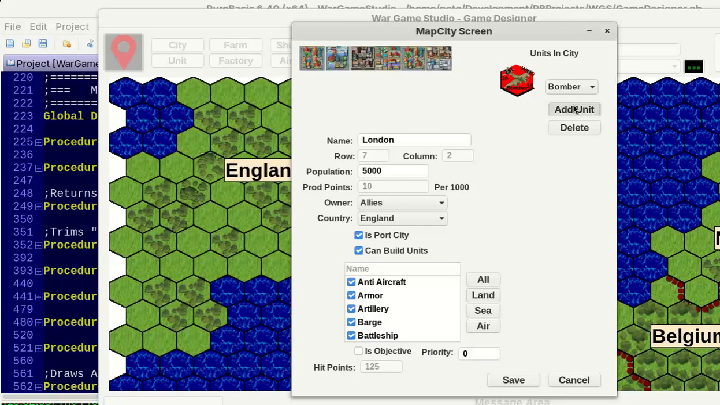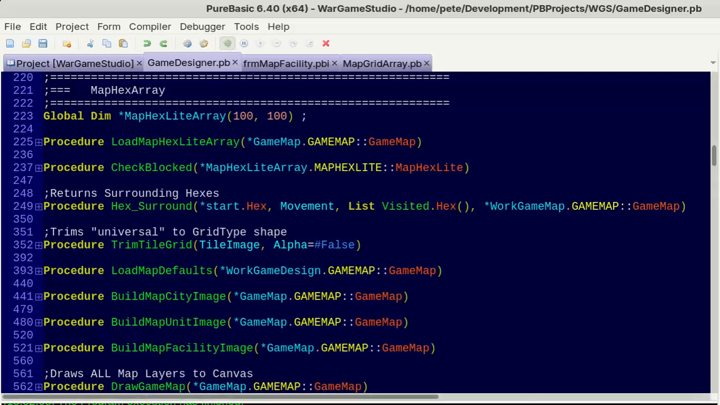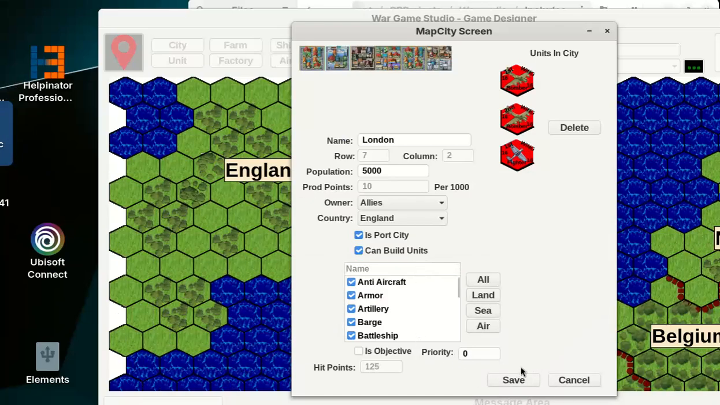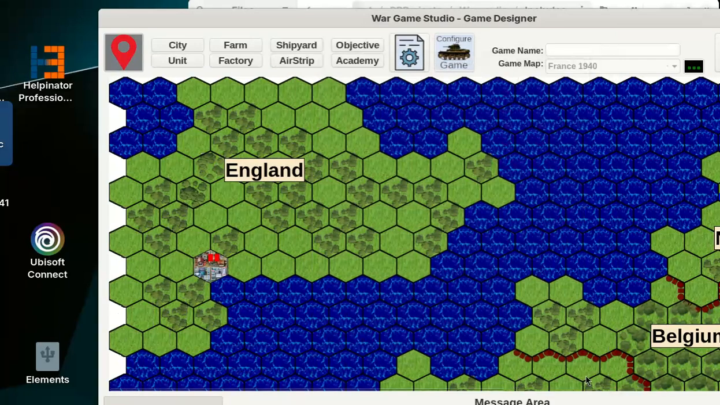We can add a second bomber, and we can add a fighter. So we have 3 fighter wings in the city. So now, whoops. All right, get this out of my way. So we can hit save, and I thought I had that fixed. Somehow I got rid of the first stripe here. He's supposed to have 3 red stripes on him, to tell you that there are 3 wings in that particular city. So now when I click here, we can edit the city.